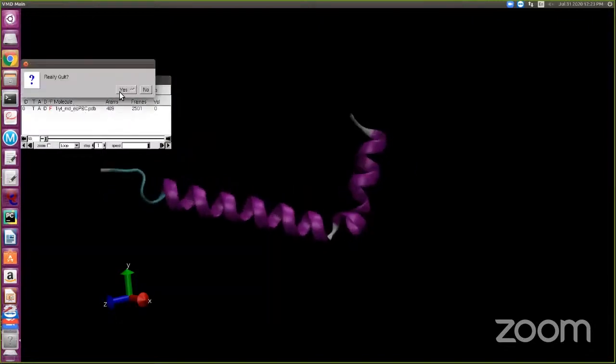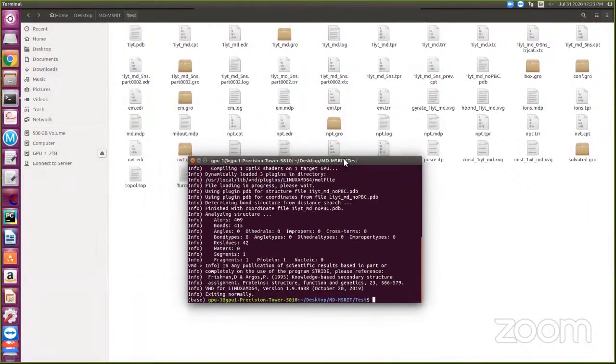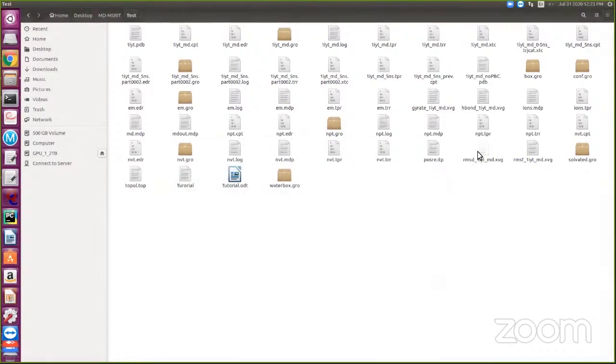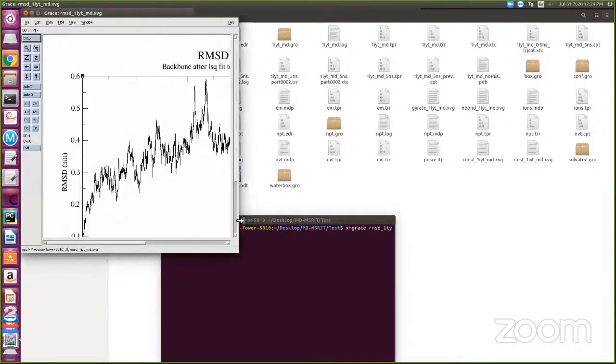Fine. So the next important point is how to understand the RMSD information. I have already created a file called RMSD_1IYT_MD.xvg, for 5 nanoseconds. I'll open that file in XMGrace, a tool called XMGrace. If I press that, it opens like this.